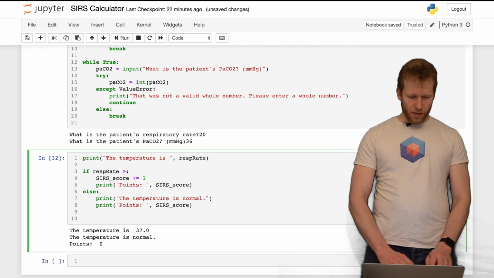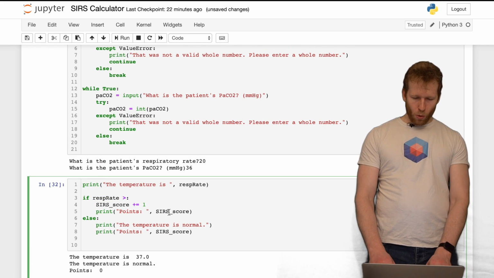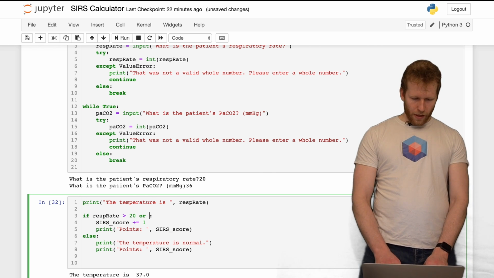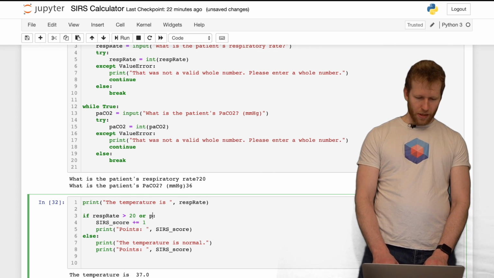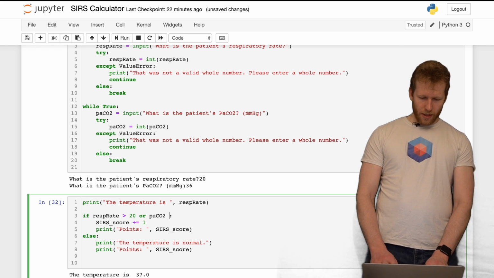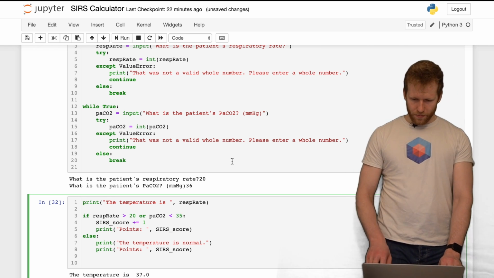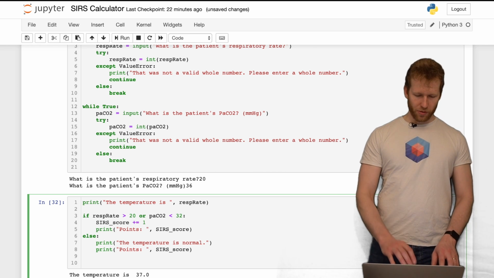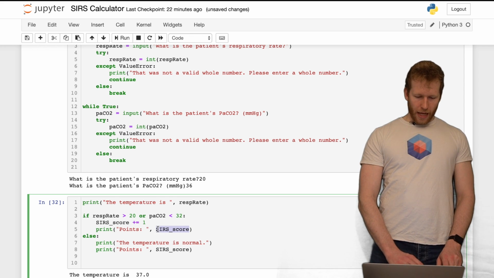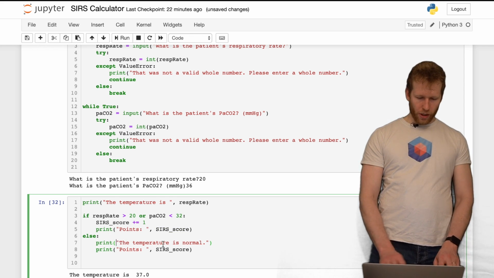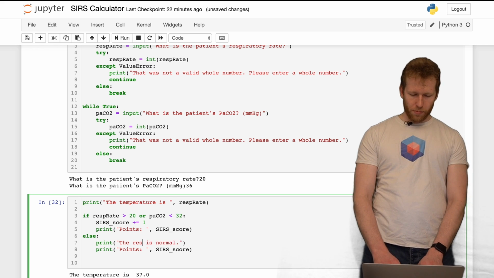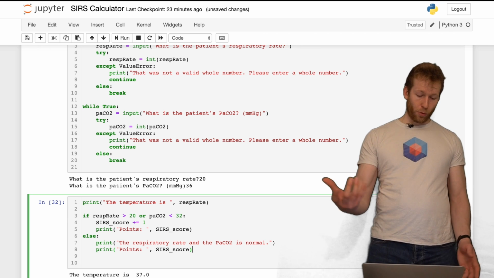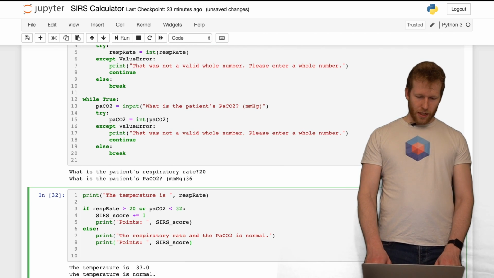So if the respiratory rate is more than 20, I believe, or if the PaCO2 is less than 35, sorry, less than 32, then we're going to add one to our SIRS score using the same function we did before. And otherwise, we are going to say not the temperature, but the respiratory rate and the PaCO2 is normal, so therefore the points should stay the same. So now let's test that.